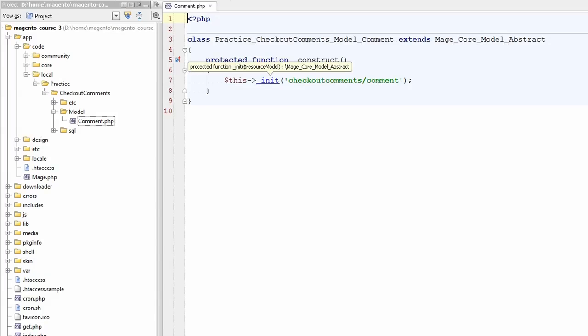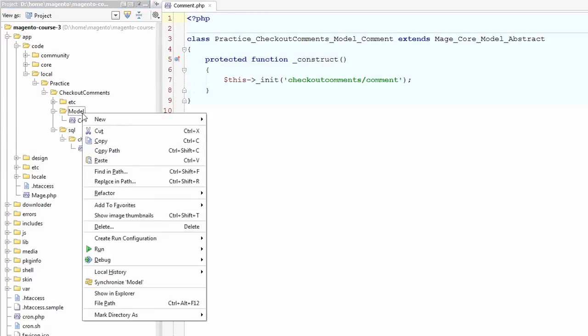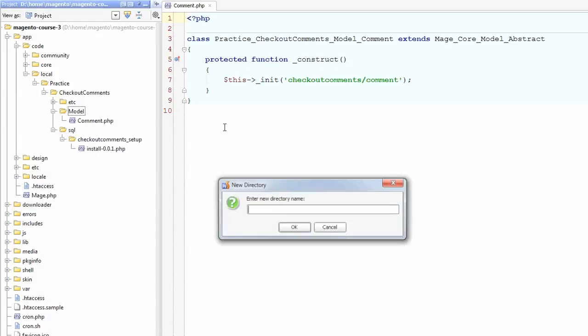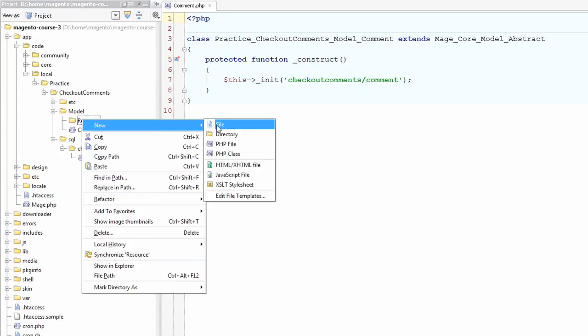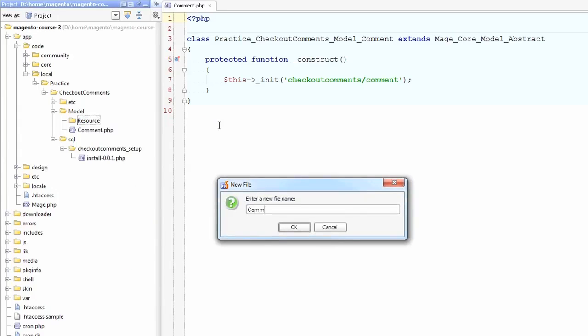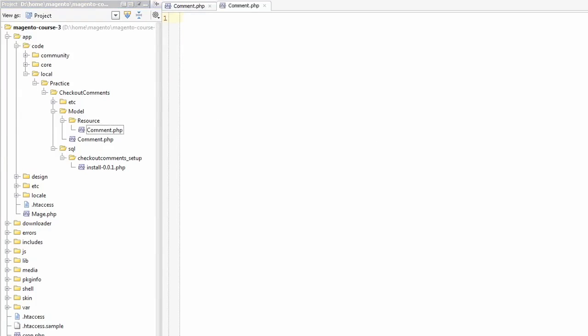Next, we need to create a resource model. Create the Resource folder inside the Model folder. Again, use initial caps. Then, create the file Comment.php with initial caps as well. Open the file and add this code, shown on the screen.